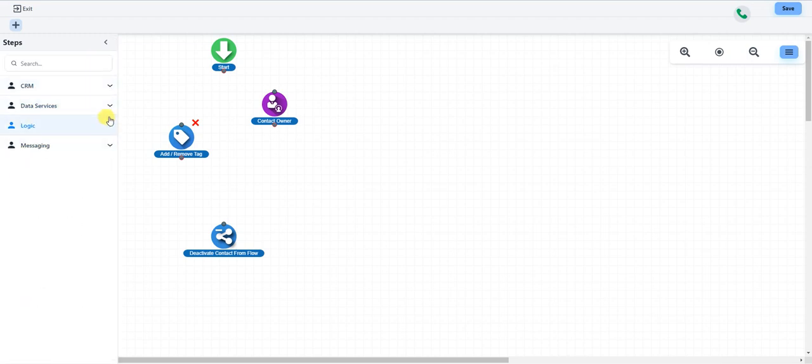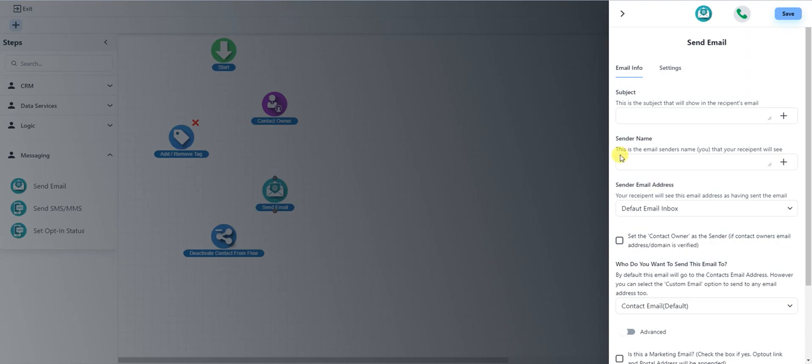After that, what we want to do is send an email to them. We could send the SMS or send the opt-in status, but let's do an email. Let's drop that right in there. All right. So for the subject, we'll fill out a quick subject, something easy like thanks for submitting or signing up, something like that.